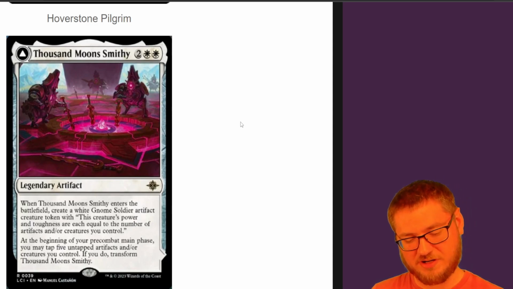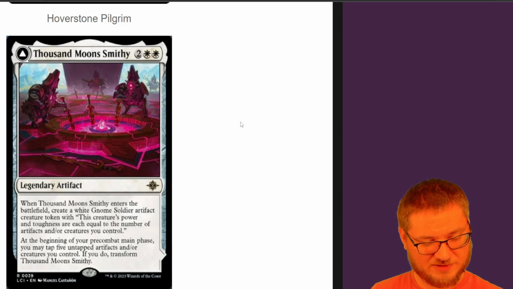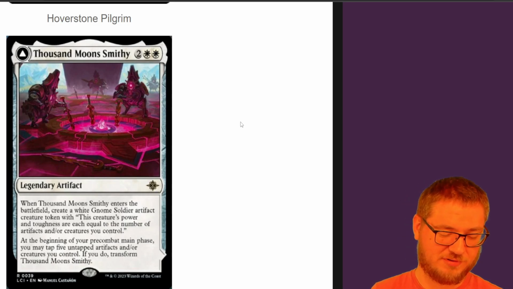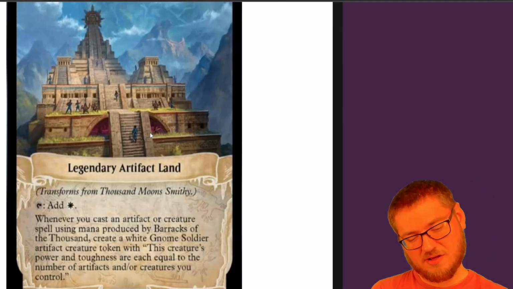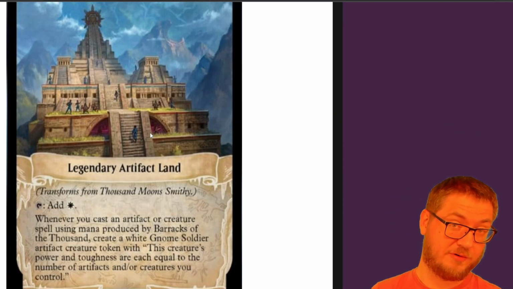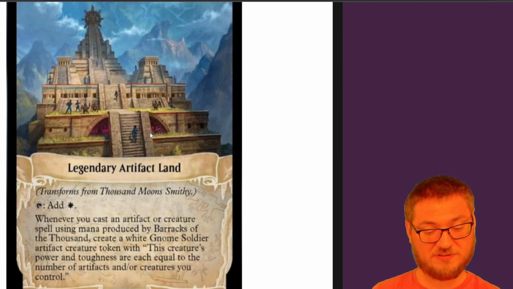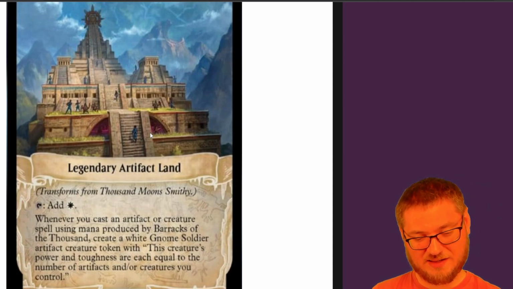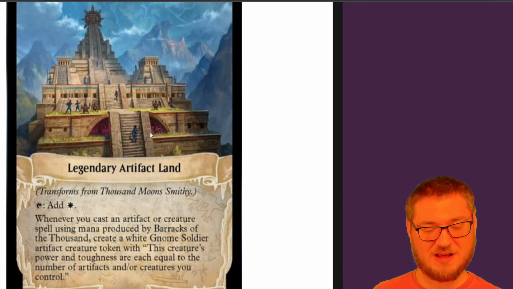Thousand Moons Smithy. Oh gosh. So on ETB, you make a Gnome with power and toughness equal to the number of creatures and artifacts you control. And on your precombat main phase, you may tap 5 untapped artifacts and/or creatures to transform this. See what its backside does. It could tap for white, and then if you use that mana to cast an artifact or creature, you get to make another one of those Gnomes with a special power and toughness clause. That's pretty good. I like that it counts both artifacts and creatures. Just widens your net a lot bigger.